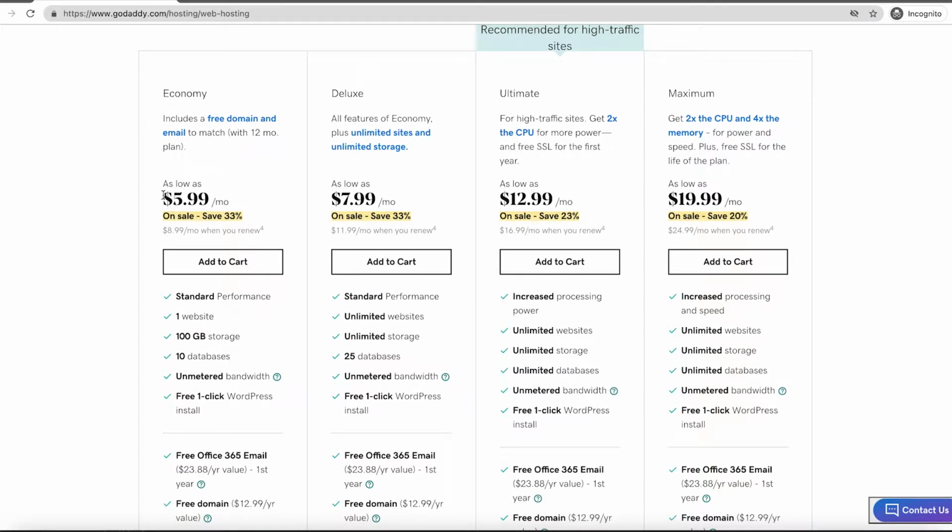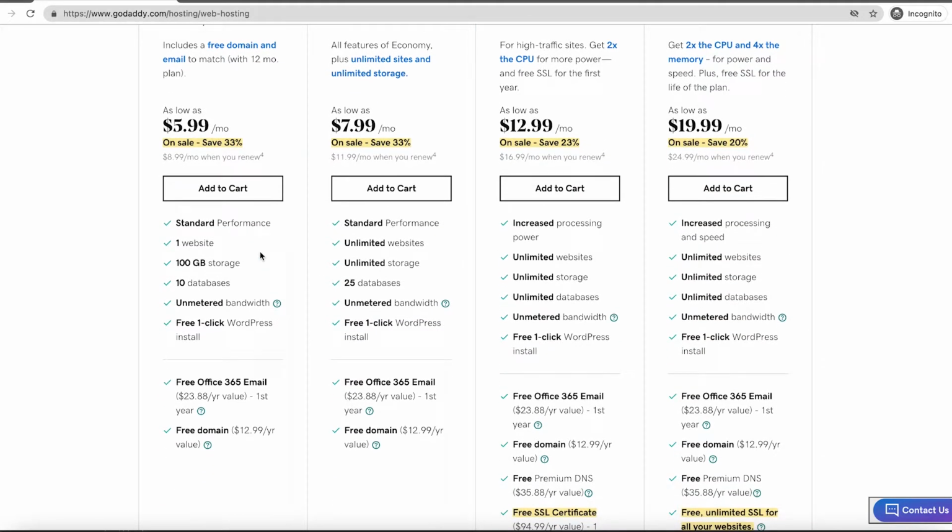So here with GoDaddy, it says as low as $5.99 a month. That's only, and I'll show you, that's only if you buy it at an annual rate. This is your annual rate for $5.99. With GoDaddy, you are actually at $8.99 a month. Just to let you know, standard performance, how quick, how fast your website is going to go. You only can use one website. You only have 100 gigabytes of storage, 10 databases. Usually, for the general or standard website, that doesn't make sense.